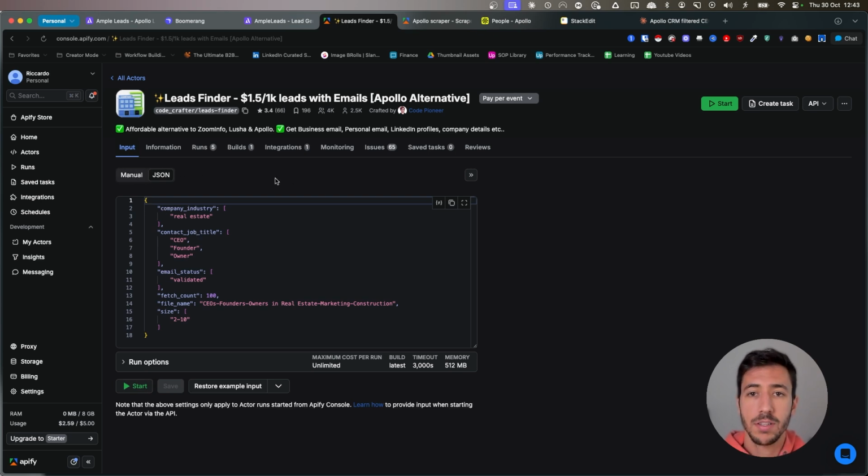This is one alternative, but keep in mind it's very important that you analyze and verify all the data to make sure that the data is valid.